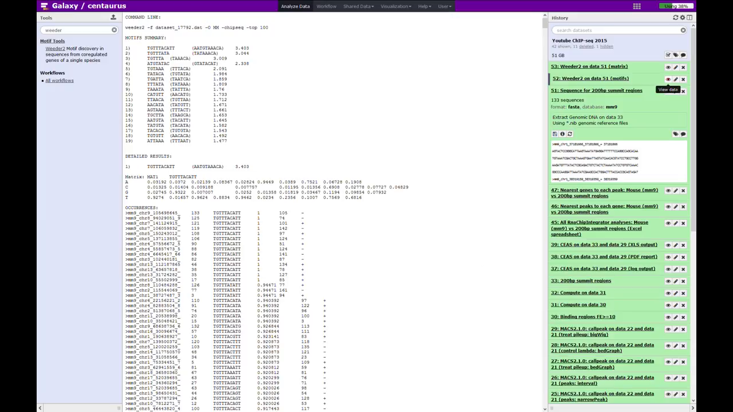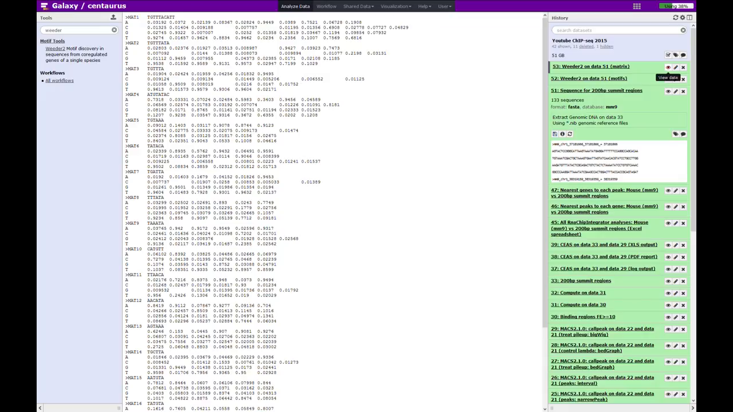The second output file is the matrix file. Again, let's have a look at that by clicking on the eye. And this file contains the PWM representation of the motifs that was present in the previous file. Now, this brings me nicely onto the question of how to identify what a motif resembles, or whether it is a novel discovery.